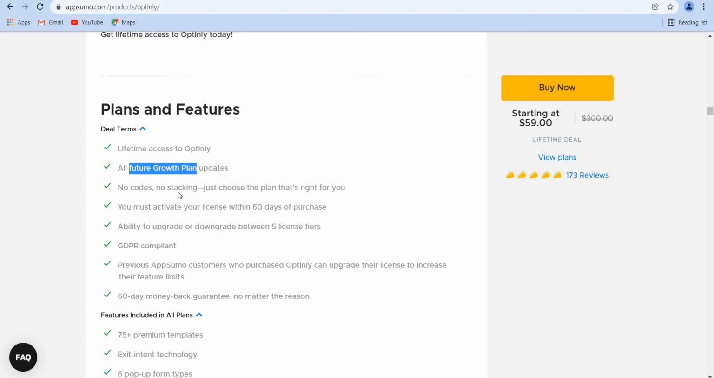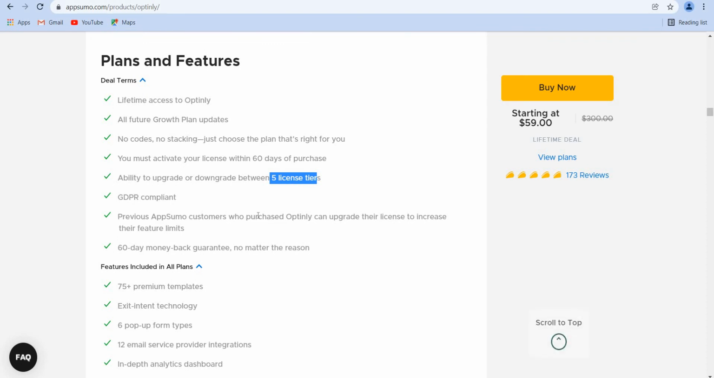because they will be updated to all growth plan updates. So you must activate your license within 60 days of the purchase, and you have 5 tiers that you can purchase. In case you don't like it, obviously you can always ask for a 60-day money back guarantee, no matter what reason, and you will get your money back. So previous customers who purchased Optinly can upgrade the license to increase their feature limits.